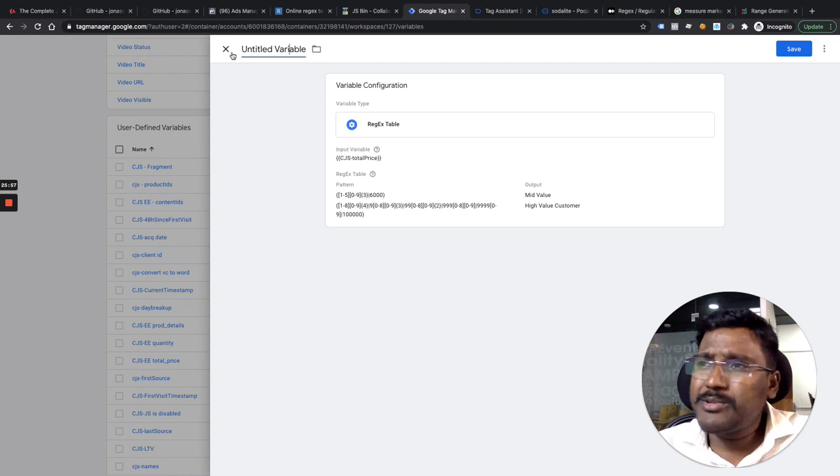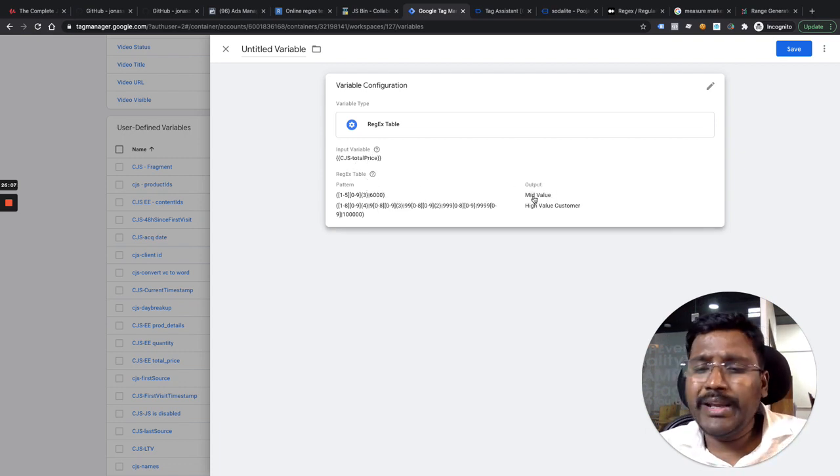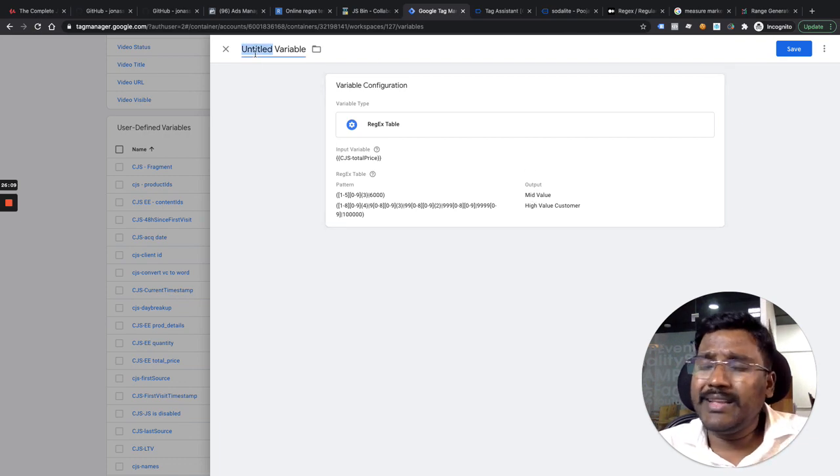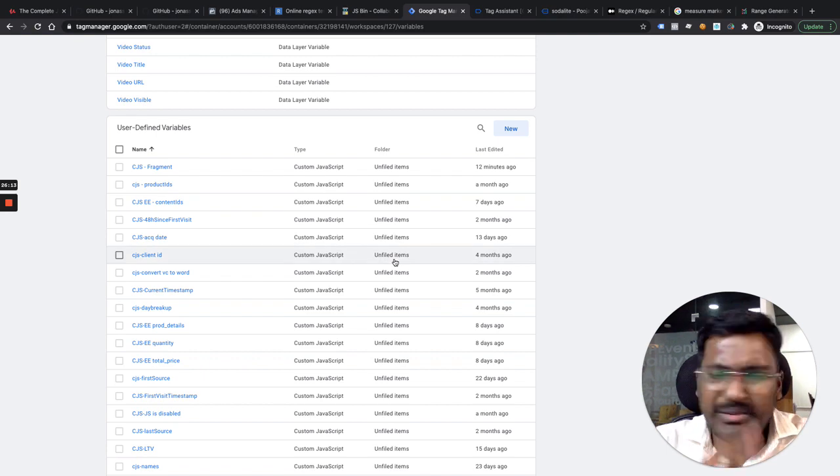Right. So regular expressions tables, regex tables. The objective of regex tables is this: when the input variable matches with the input, the corresponding output value is stored in the variable. That is the regex table, right? You can use them in different conditions.